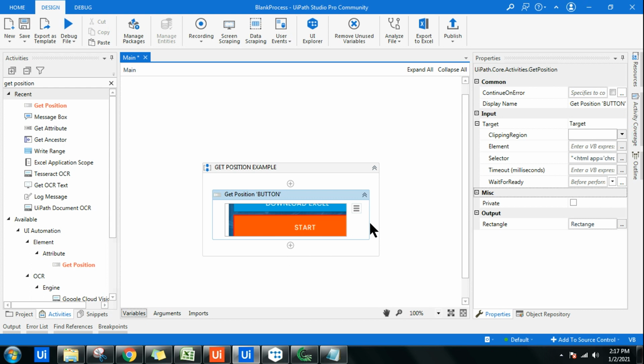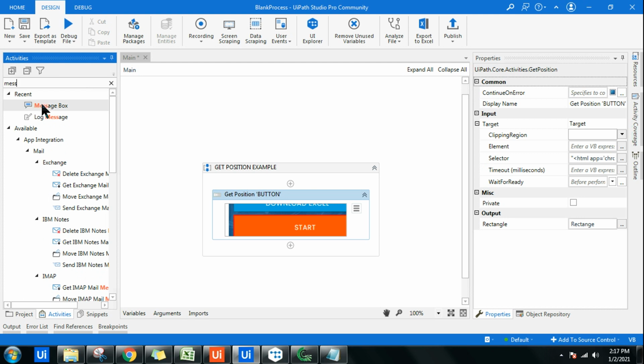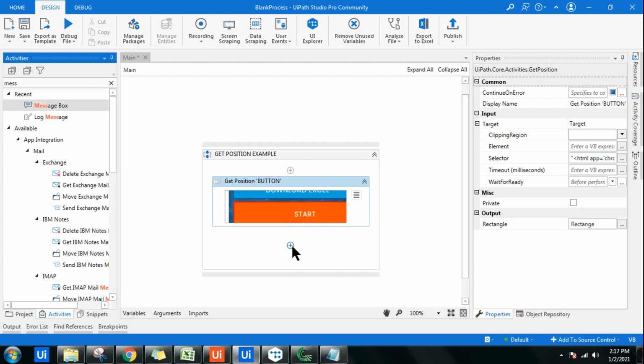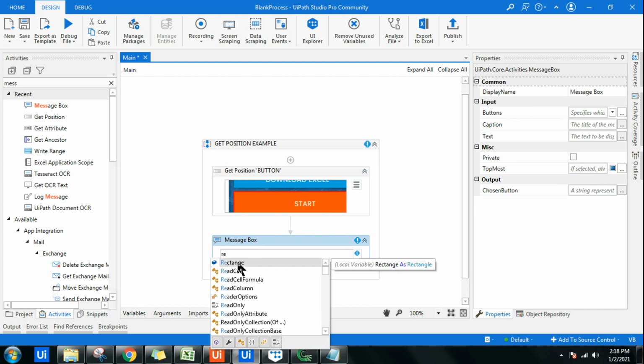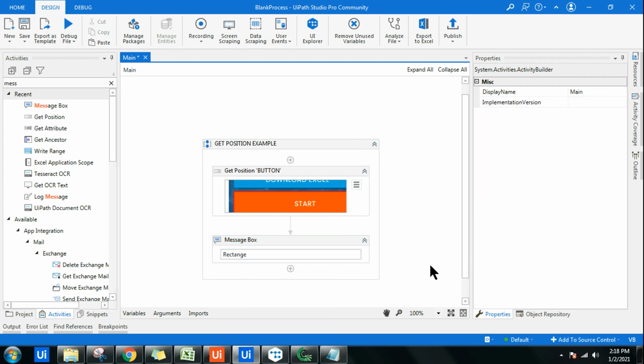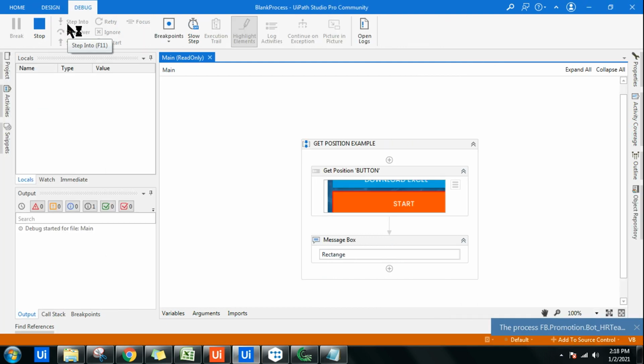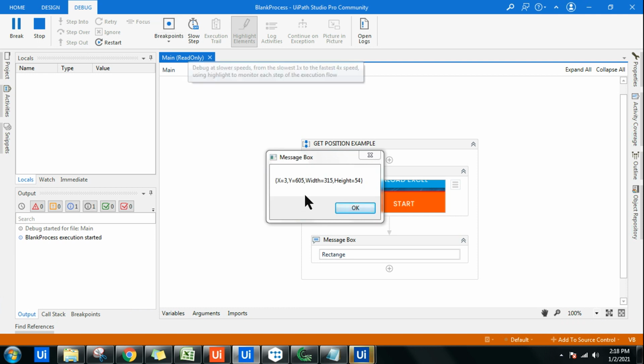Now once you have it, you want to see that, isn't it? Very simple. For this, use a message box and you want to see that specific data. So all you have to do is simply say rectangle, that variable, whatever your variable name is. Once you have done it, just run this and you should be able to retrieve the exact position of that particular UI element. So this is quite simple. You saw the x axis and all that.